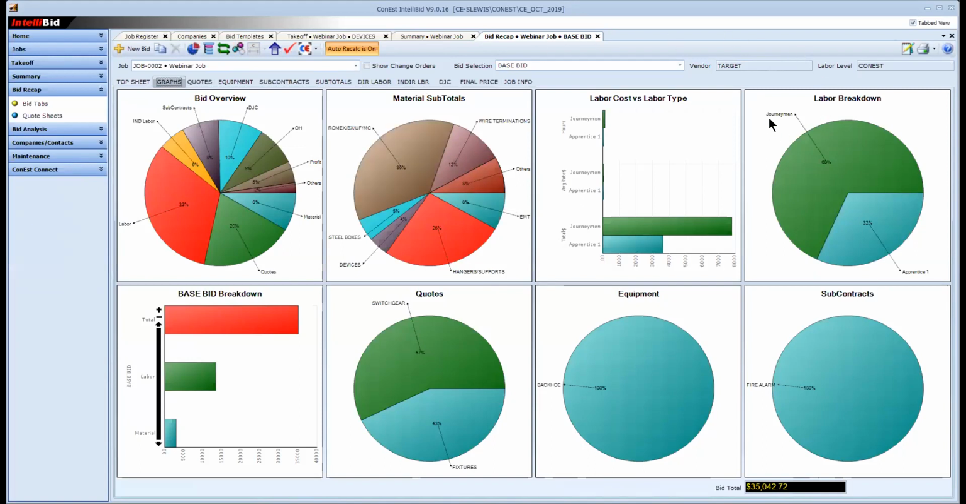Again, labor, we had journeyman, apprentice. Quotes, we had gear, fixtures. I cannot change this, but it may jar my memory. I need to get a quote for my UPS systems. I forgot that. Or equipment. Oh, I also needed a scissor lift. Subcontract. So it's just a pictorial view.